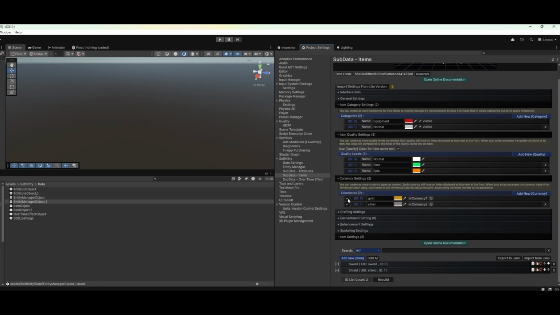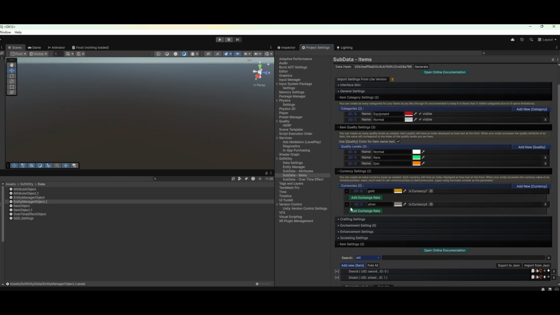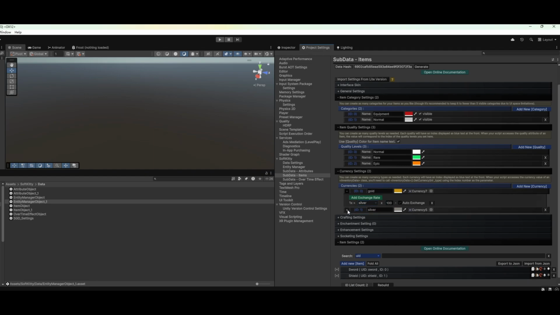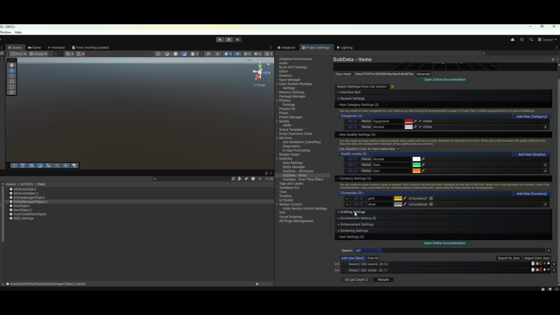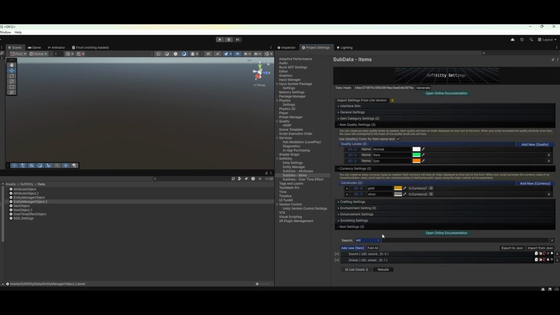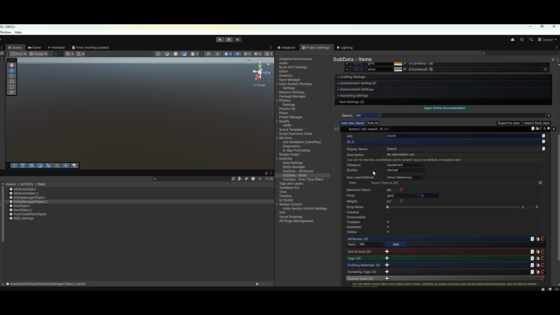Currency settings, so we can auto exchange different currencies. So let's enter auto exchange rate for the gold, 100 silver. That's it. So 1x means 1x gold, and silver multiplied by 100 equals 1x gold. In craft settings, enchantment settings, we don't need to mind it for now.